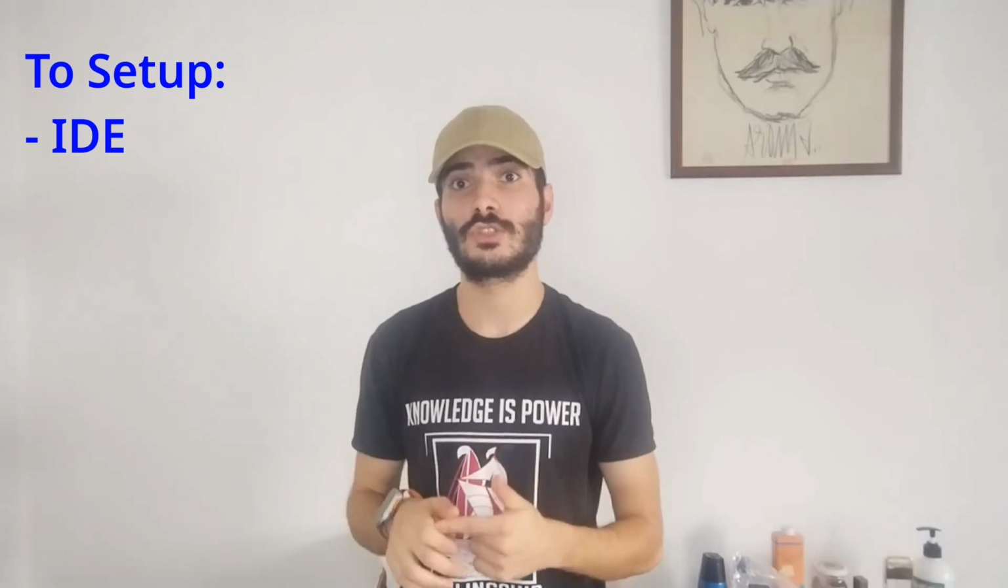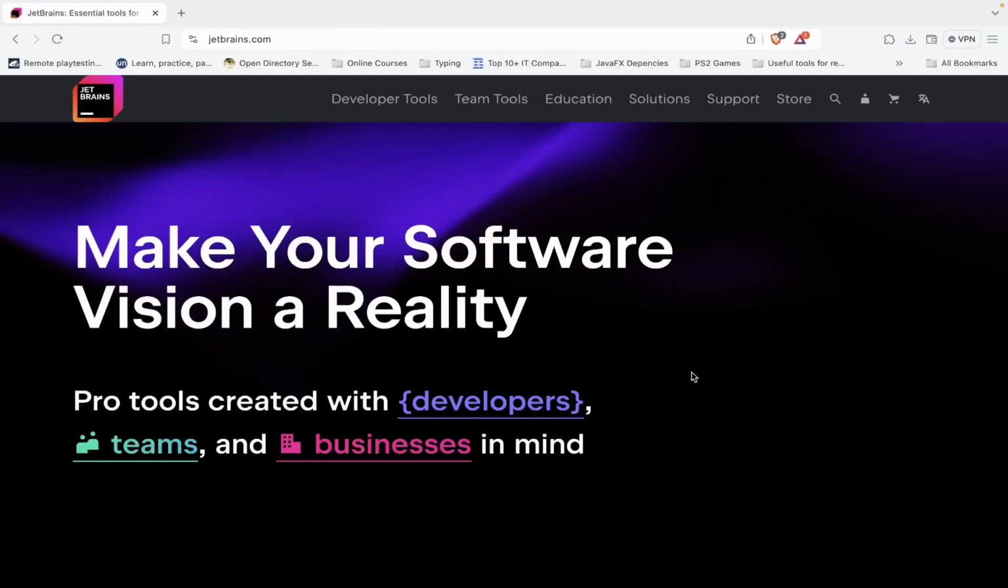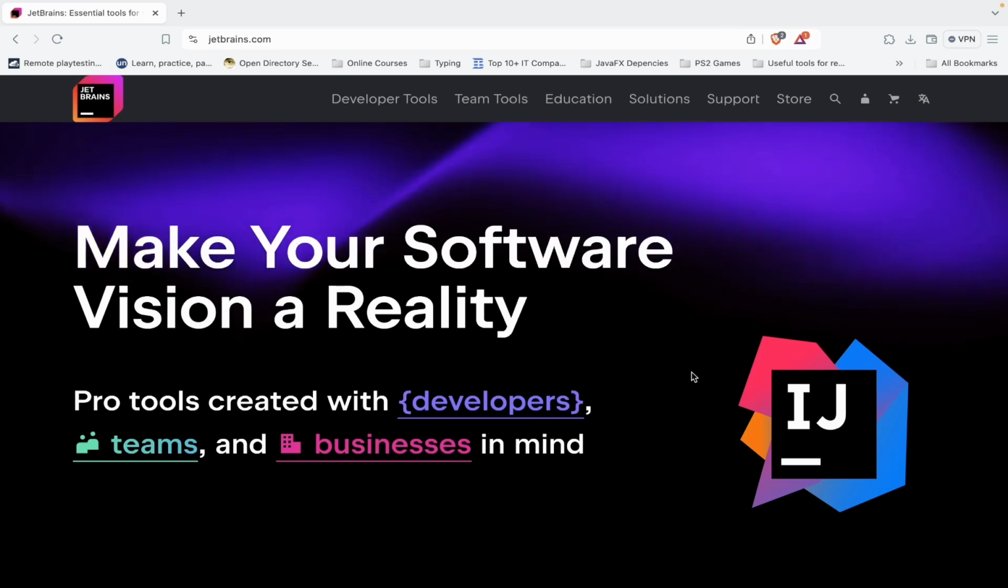So looking to get started with Java programming? You're welcome. To get started, we're going to need two things. First, we're going to need to set up an IDE, and second, we're going to download and install a development module, which we refer to in this case as JDK.